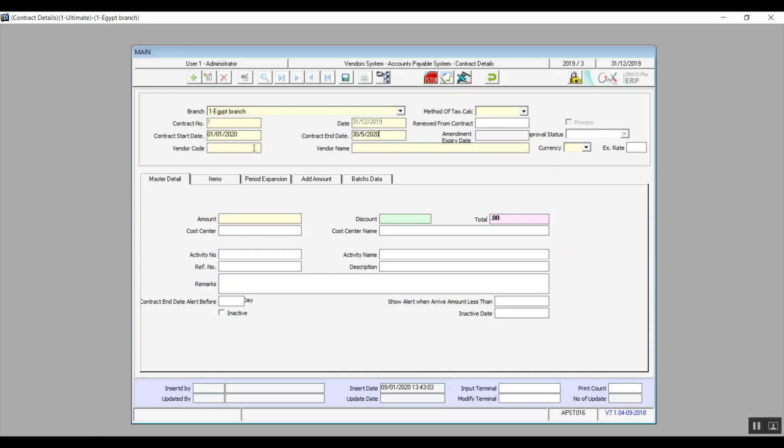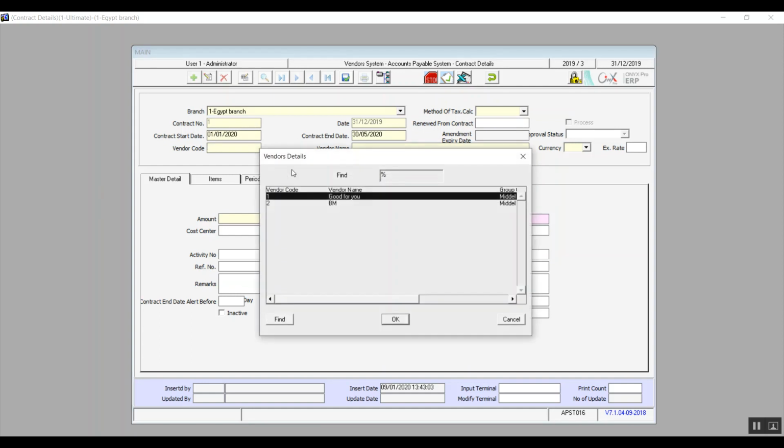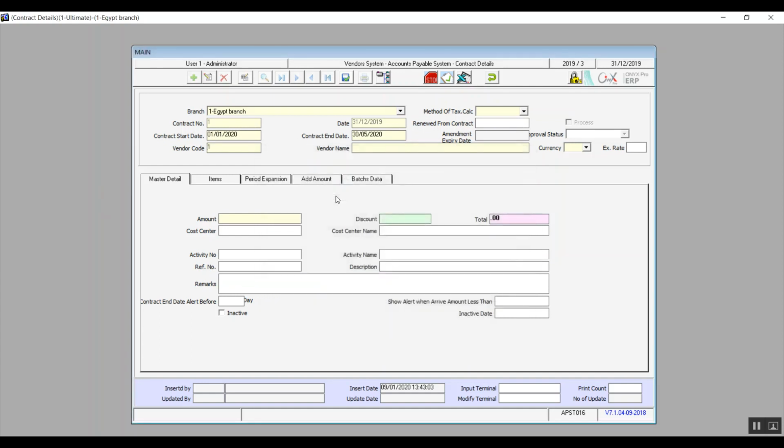As for vendor code, as usual, we will hit F9 and select the vendor that we're having this contract with. Don't worry though about the vendor name because that comes up automatically after you have selected the vendor. Then we select the currency, and that is the currency that will be on the contract, and makes sense that it's the currency that you're going to be using to deal with this vendor. Exchange rate is automatic based on the selected currency.